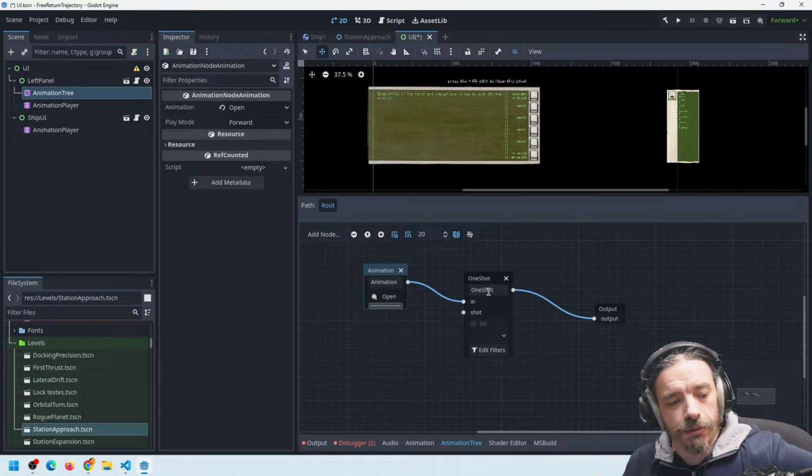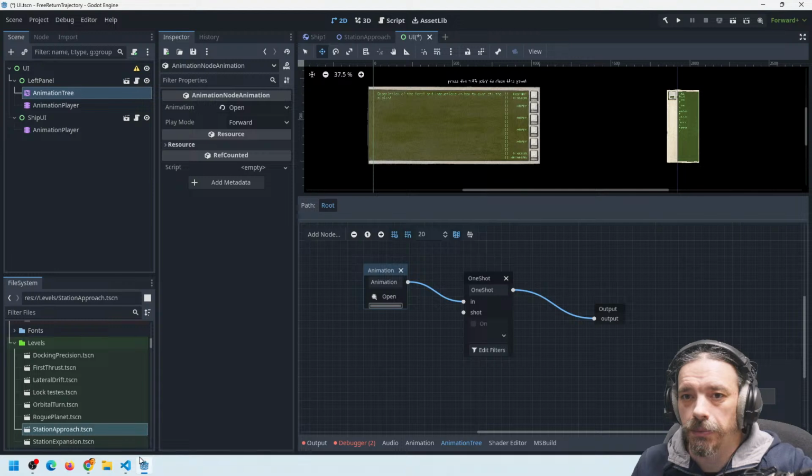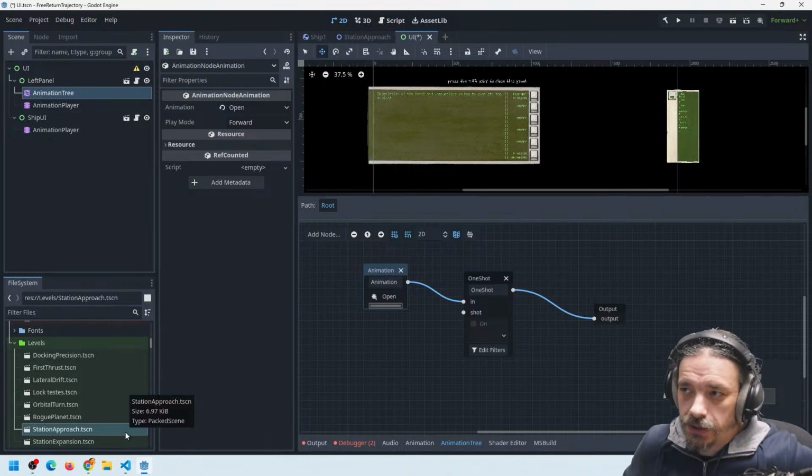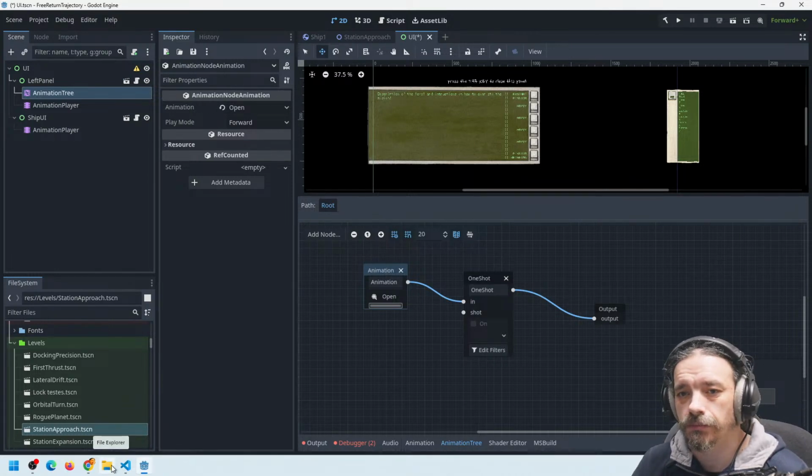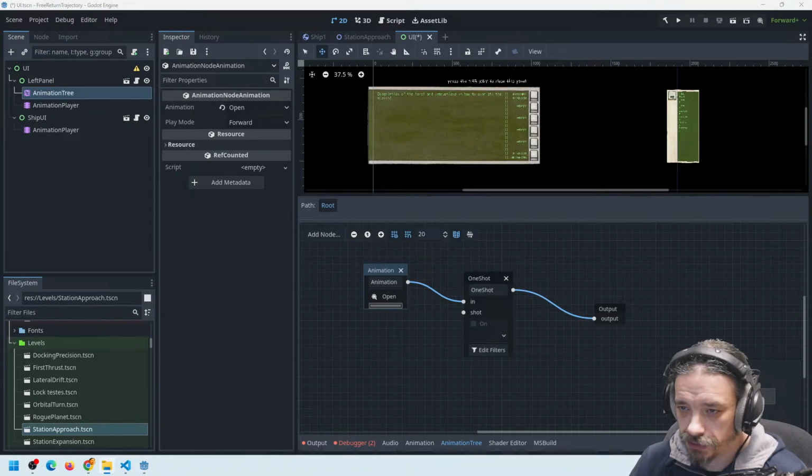I don't remember how I play the animations. I need to copy paste code from another game. I did this, but I don't remember. Let me check the other project. So, game, Godot games. Where is the folder? It's here, and this was maybe this one.